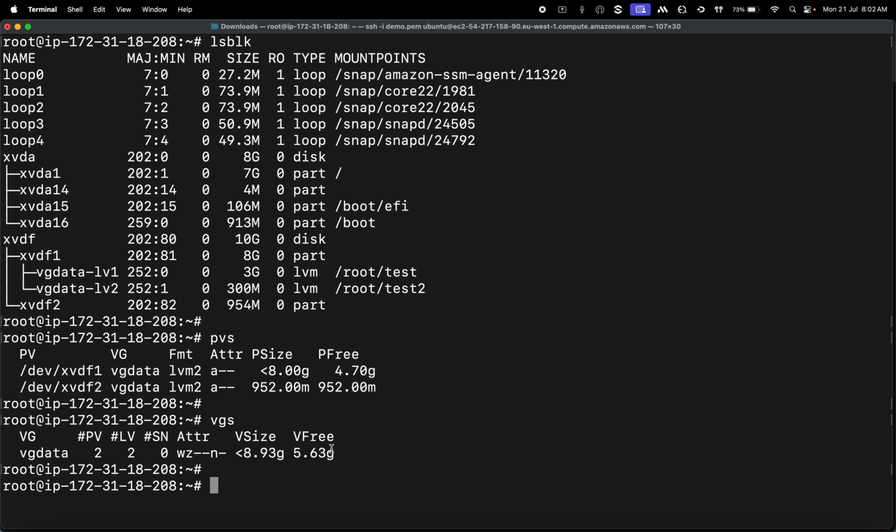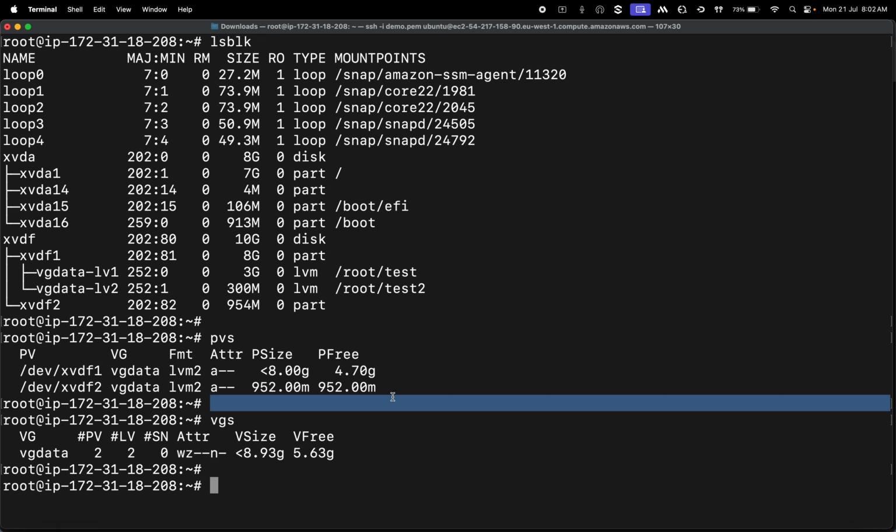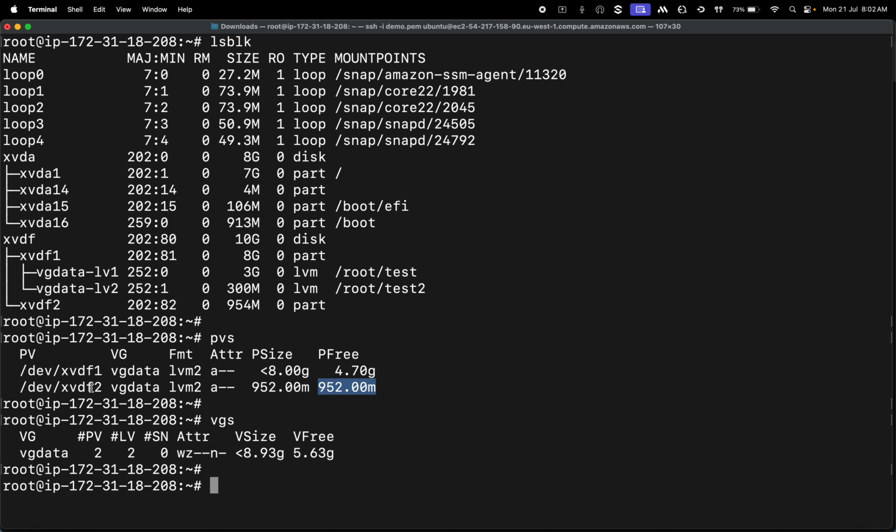Simple. Let's say you have space here in this volume. You create one more partition, maybe xvdf3, and add that to PV. pvcreate, add that here, and add that PV to the VG. That also we'll see. I'm just telling you currently before that.